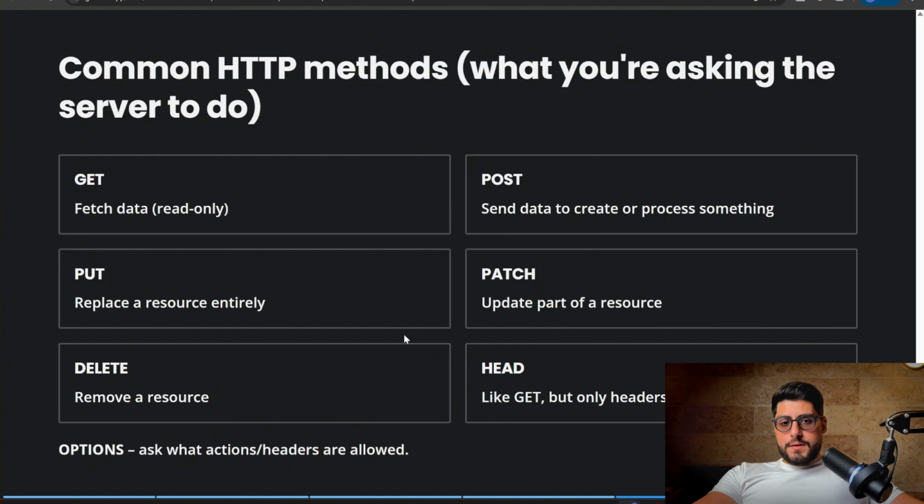Common HTTP methods describe what you're asking the server to do, like GET: fetch data, read only. Let's say I want to build an AI agent that automatically replies to Slack messages or whatever. So I need to get that data from Slack and then send to Slack. First would be a GET from Slack. Then I would use a POST method, which sends data to create or process something. So these are two methods.